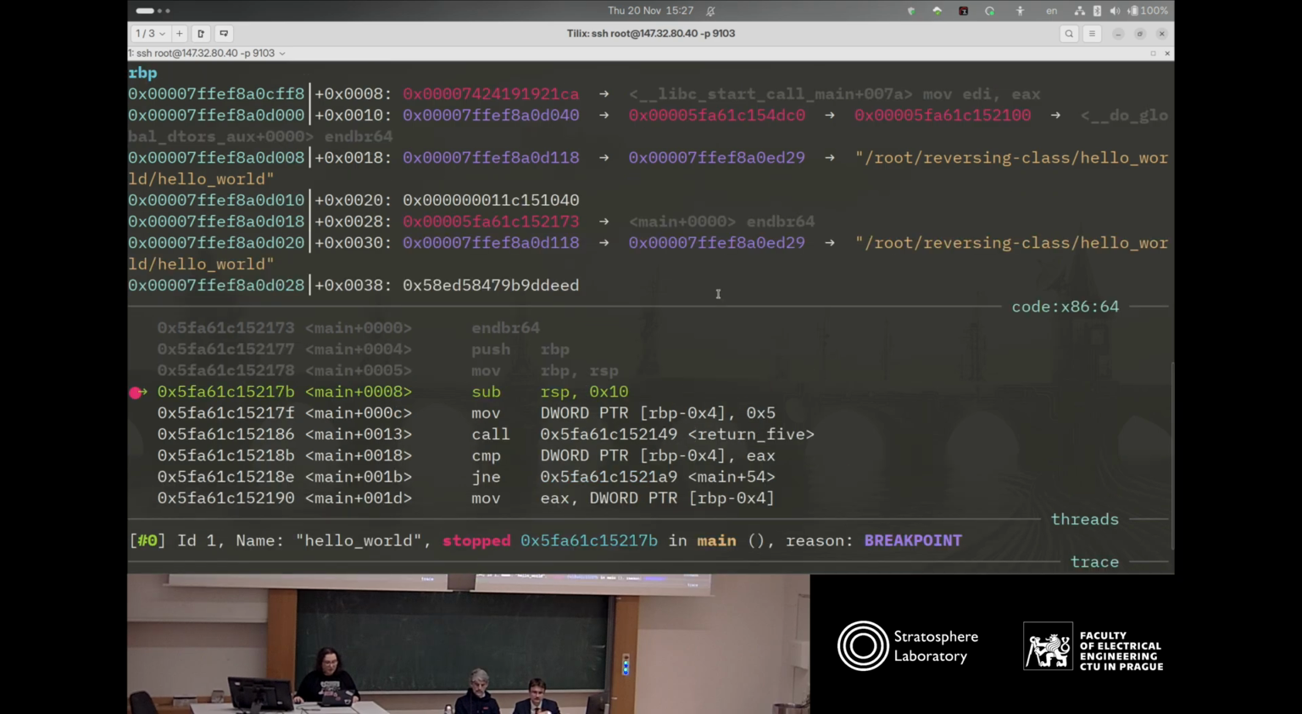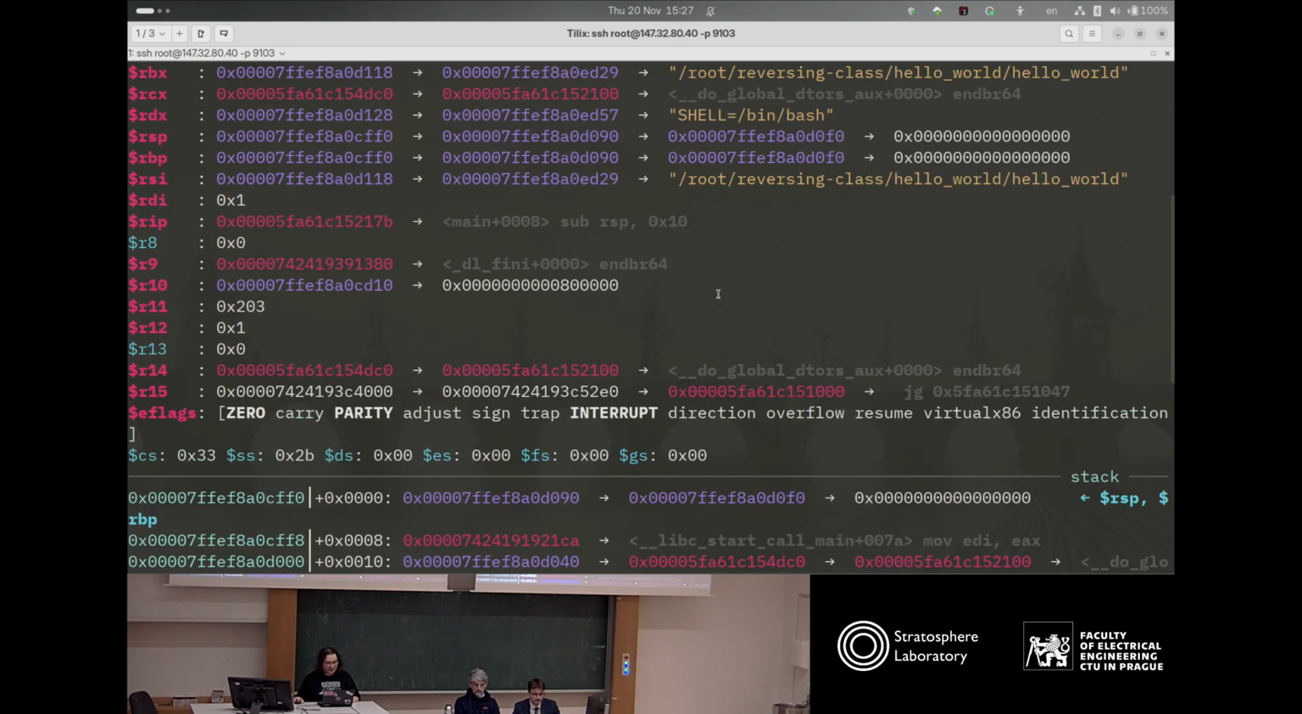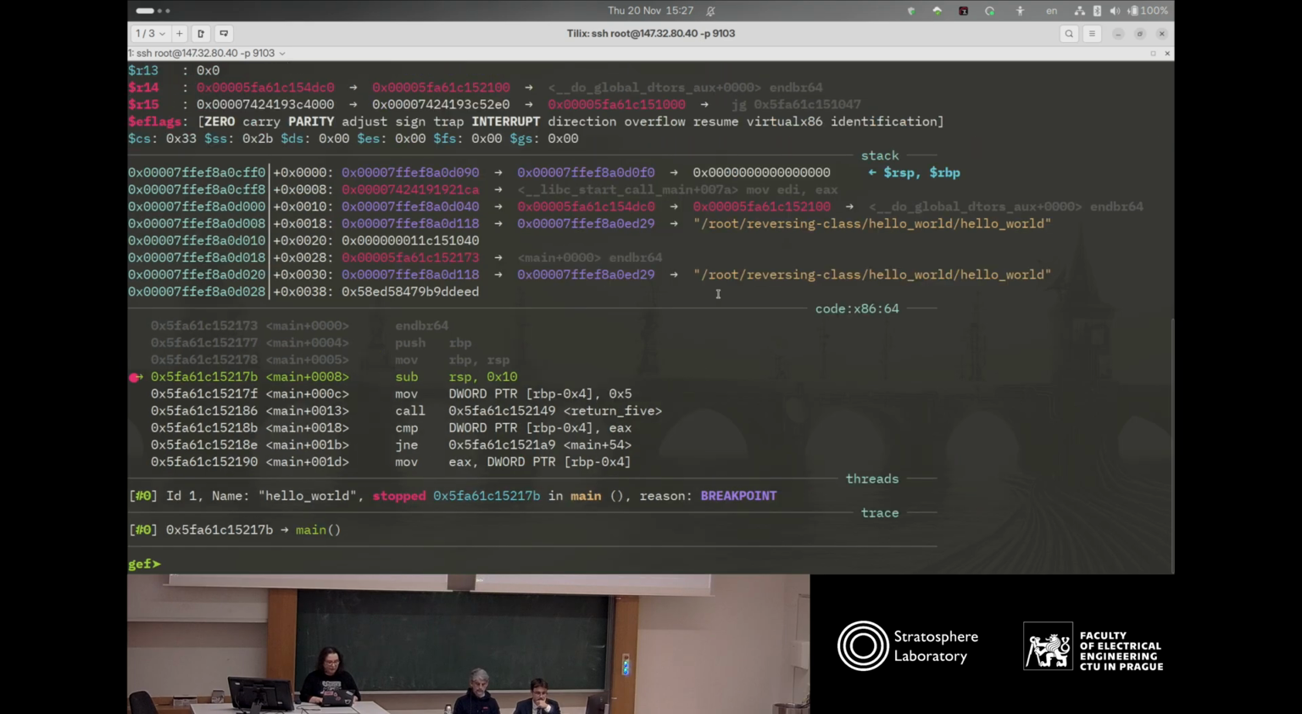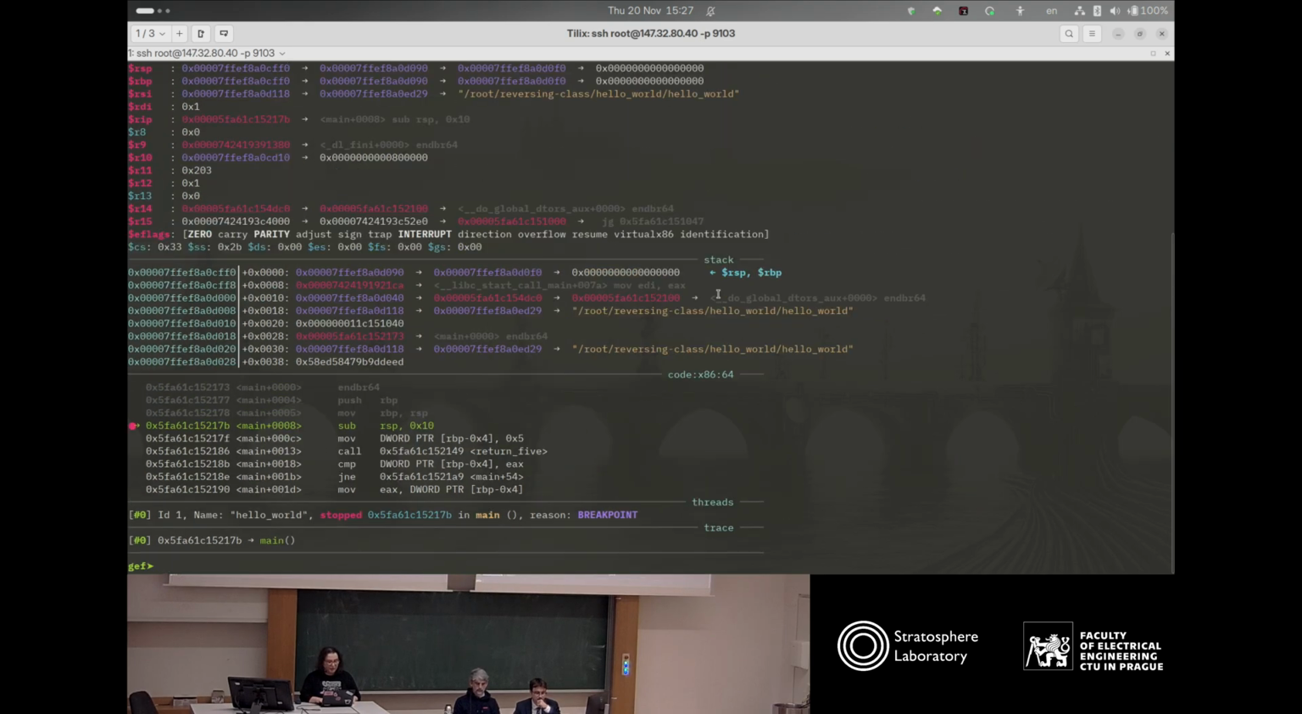So here, okay, this looks a little bit more complicated. If I didn't have to do this zooming, you would see that the top part is the values of the registers, then it shows the stack, and then the code. Let me zoom in so I can actually explain some things.